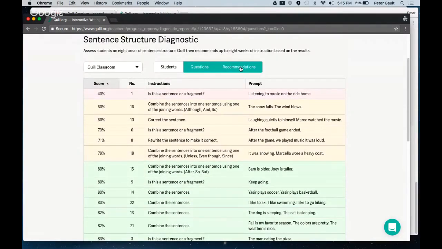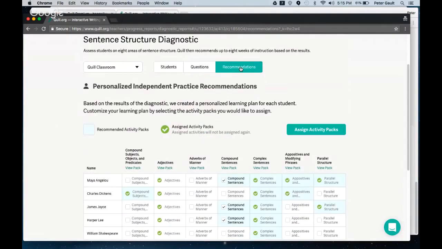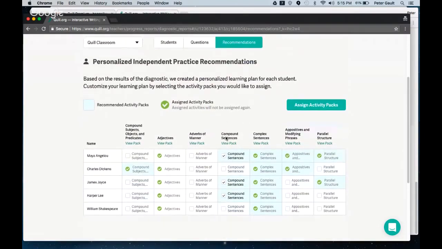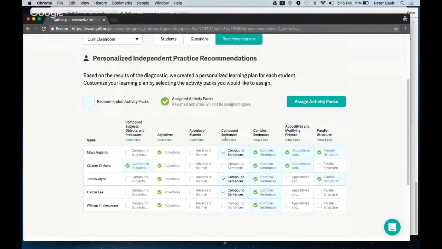Now here is the piece de resistance, as they say, our recommendations, okay? If we are looking at our recommendations, you can see everything in blue is what Quill recommends that your student work on based on their data. Now those recommendations, the packs will look different for the ELL diagnostic. This is the sentence structure diagnostic. But a pack is basically a group of activities.